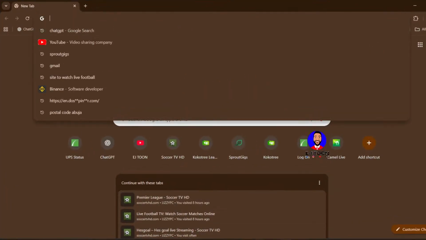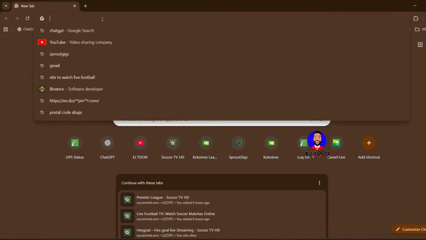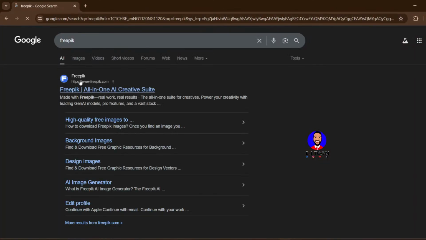This is how you can get backgrounds. You can go to Freepik. This is the website, freepik.com. You click on it, and it's loading.